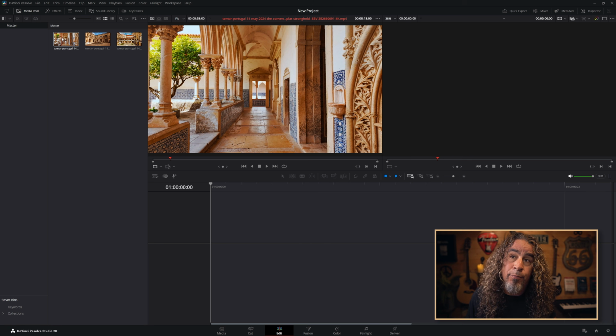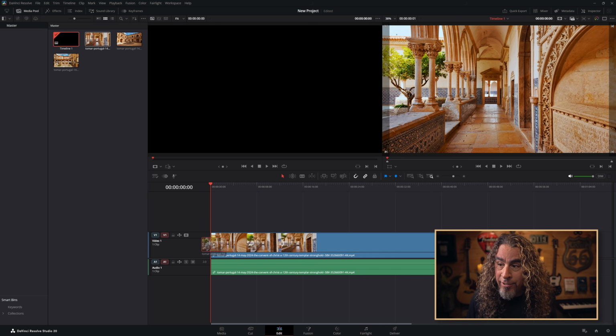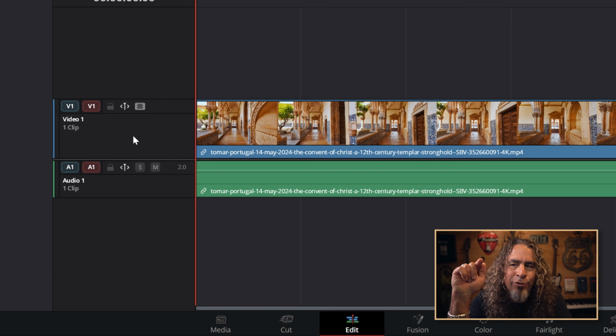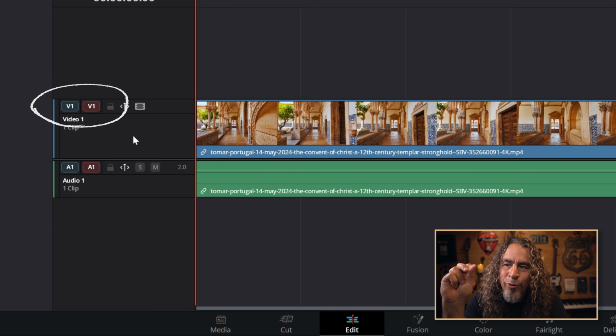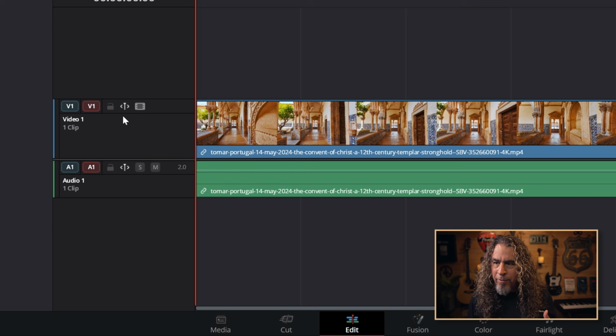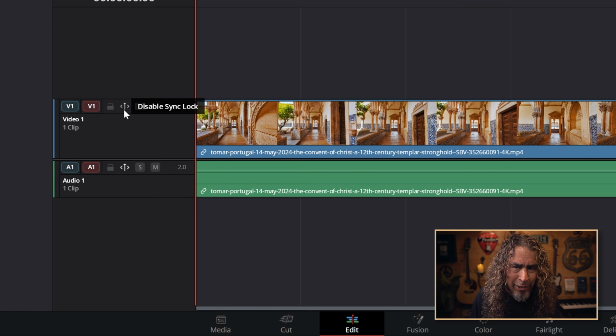But if you do start a project by just dragging stuff down into your timeline, one of the things you might notice is that even the tracks themselves look a little different. Now there is like a V1 in blue and a V1 in red. Like, what is that? That's very different than we had before. And there doesn't seem to be an auto track selector option. And now there's a new disable sync lock feature.